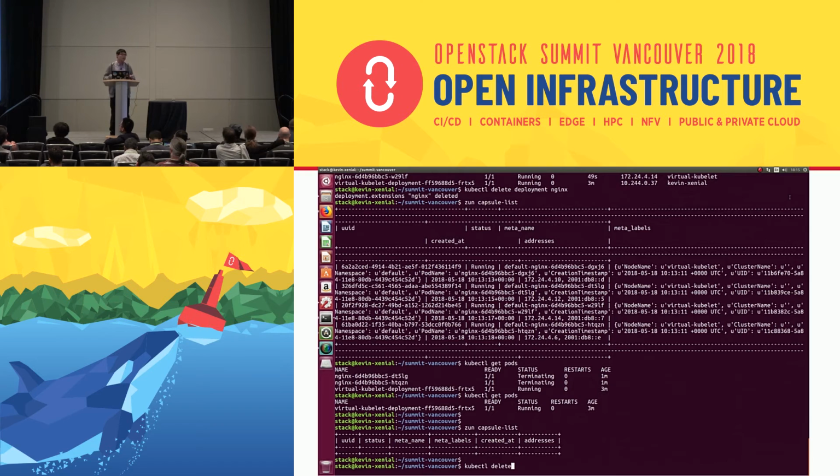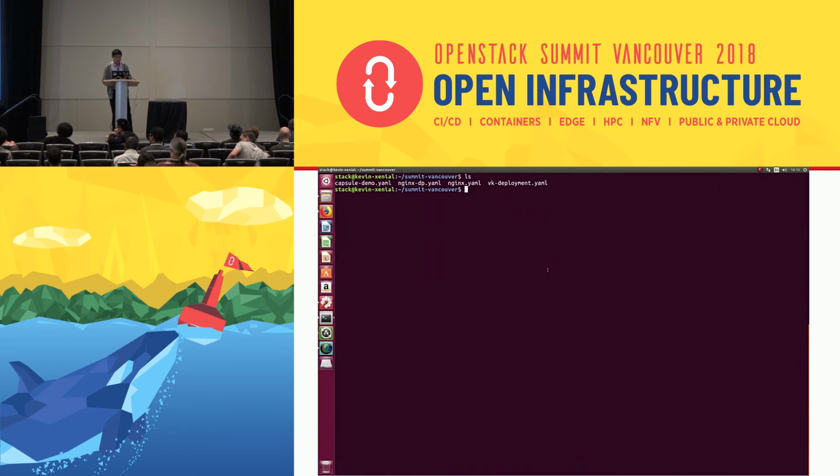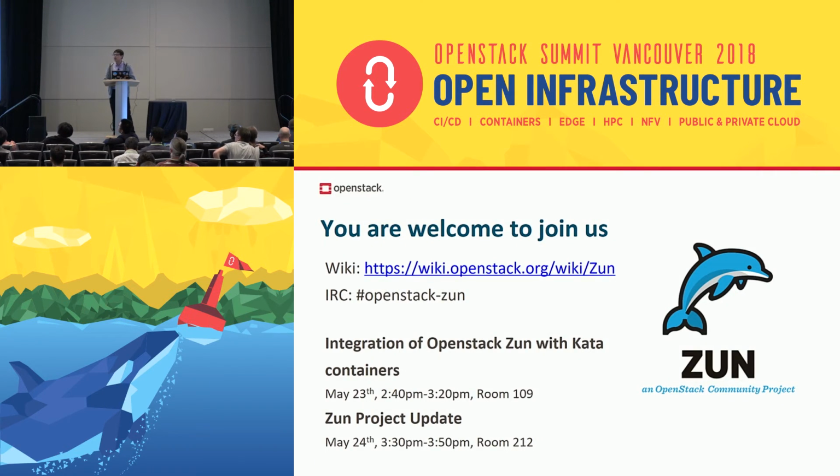Okay, so here is a demo for registering this OpenStack cluster as a Kubernetes node. So moving on, we really need and welcome you to join this project called Zun. It's the OpenStack container service. And if you have some questions, you can ping us on IRC. Besides, we have another two sessions about this. One is about integrating OpenStack Zun with Kata tomorrow, and we have our Zun project update on Thursday afternoon. So welcome. Thank you.